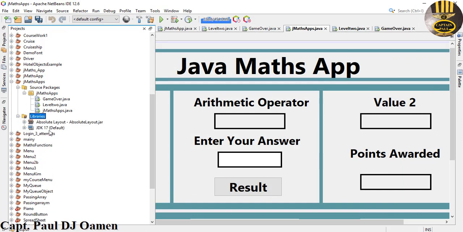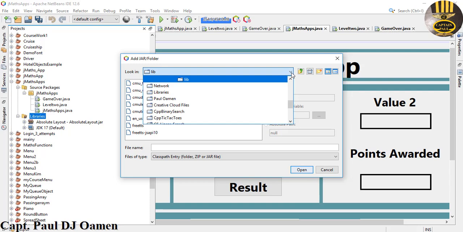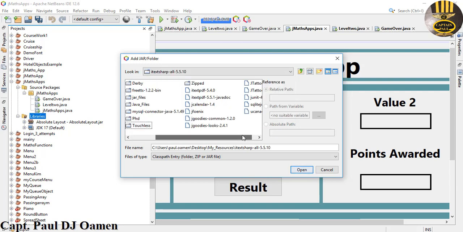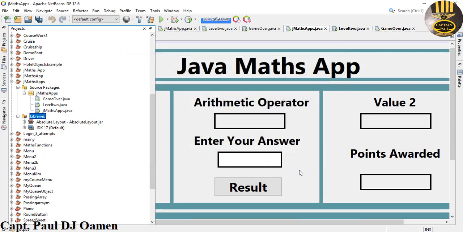As you can see, inside the library we only have just two libraries in there. So right click on that and add jar. Click on add jar. Now I'm going to look for the Jata2 where I have it. So let's drop this down. There we go. That's it right there. Just click on open. And that is it there.